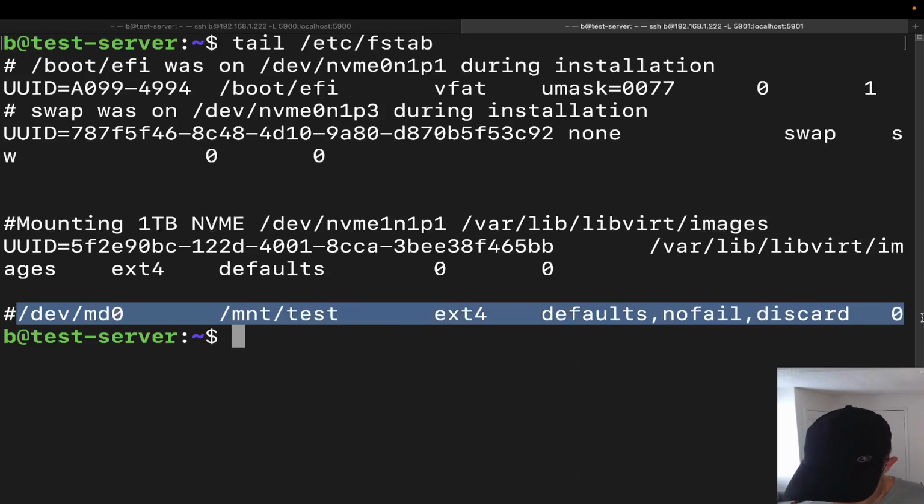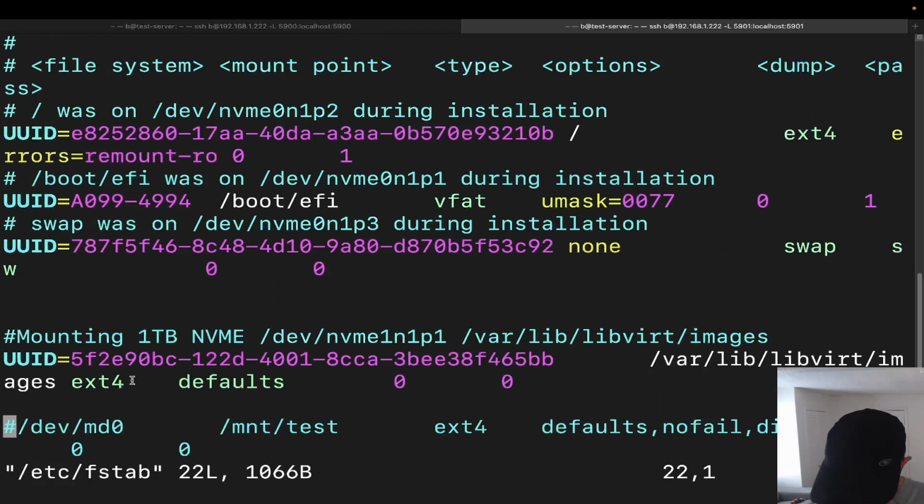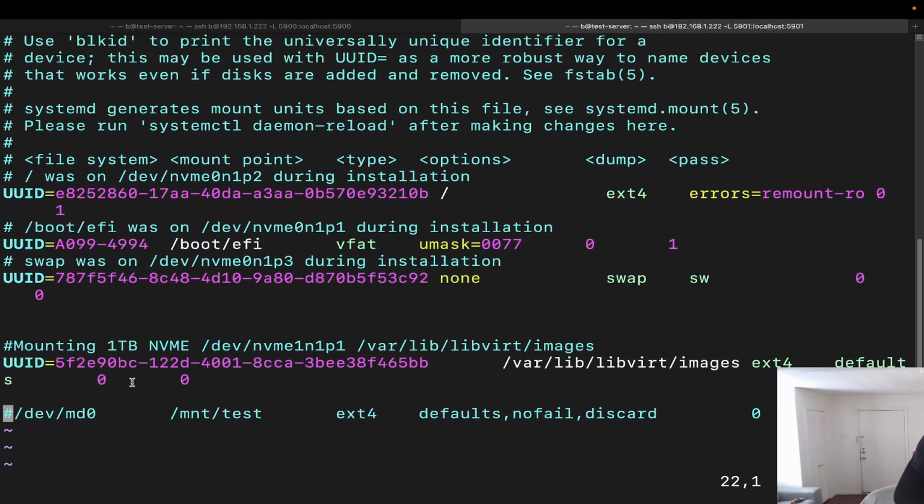Why doesn't it have the whole thing there? I don't like this. Let's do sudo vim, let's see, fstab. Okay. So you can do this one of two ways. I'll just show you both ways. Let me just do this real quick because it's really tiny.